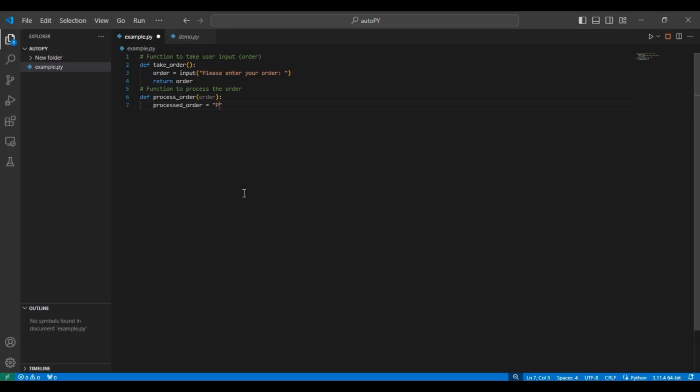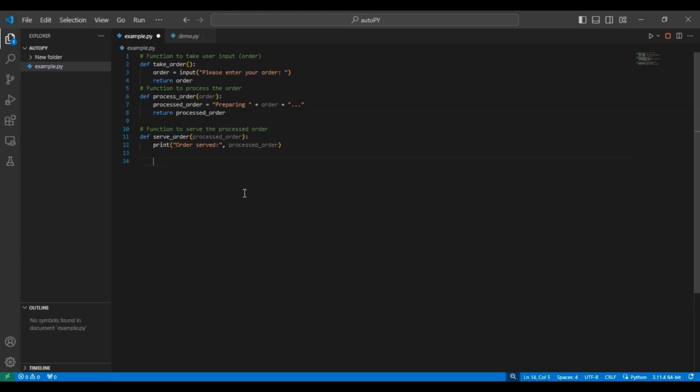2. Process order function. Upon receiving the user's order, this function processes the order by appending the string preparing to the front of the order. This simulates the chef preparing the meal in the kitchen. The processed order is returned by the function. 3. Serve order function. Once the order has been processed, this function is called to serve the processed order. It simply prints out a message indicating that the order has been served along with the processed order text.